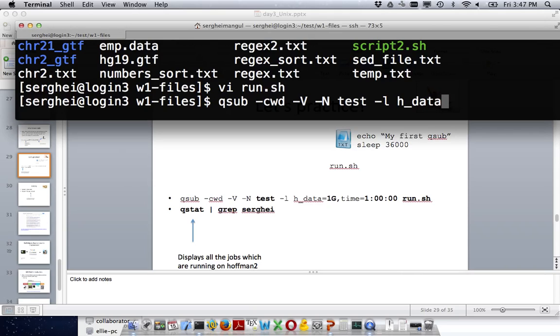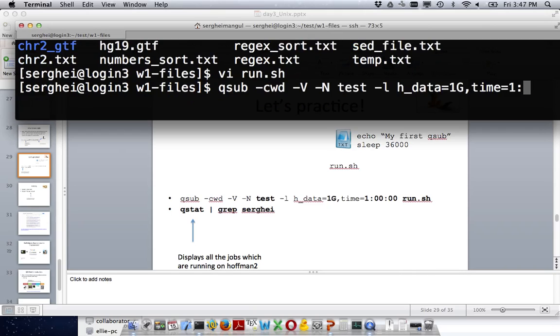I think if you save it later in a txt file, the copy paste will work. This is just the problem of copy pasting from Microsoft into text. I guess if you save it to a text file, you will be fine. So we ask for 1 GB of data, time 1 hour, and the name.